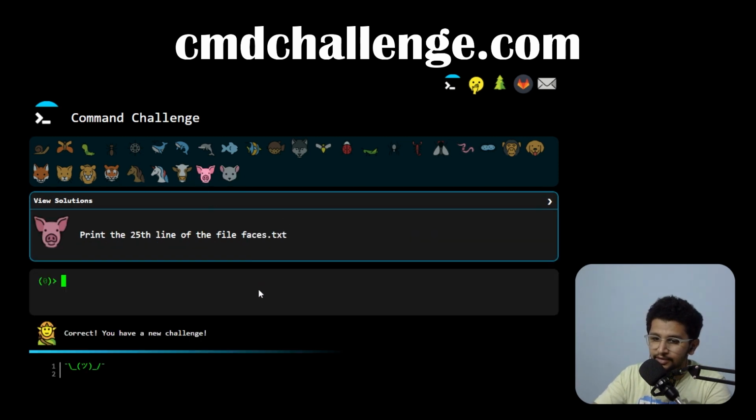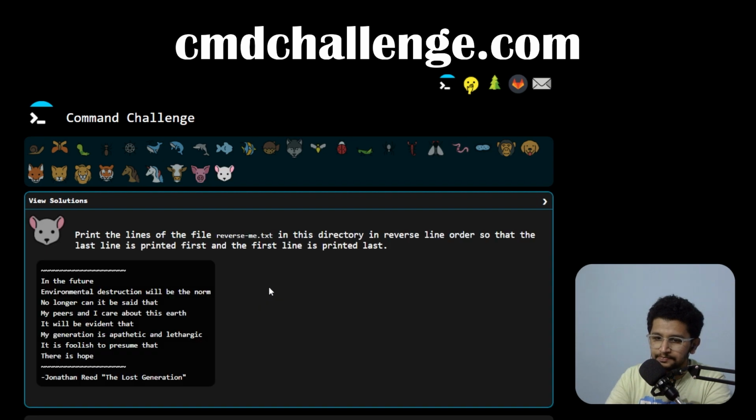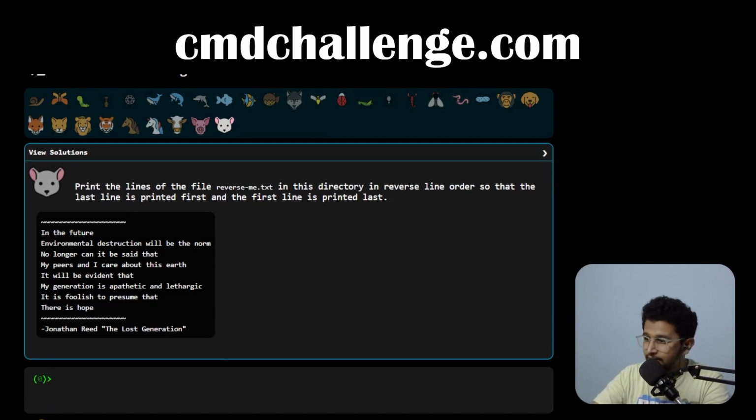Okay, 25th line. Let's say I don't need to use head and tail at once. I need to use a command which will basically do this operation in one go. For that you need to use the sed command, then specify -n, then specify which line, that will be the 25th line. The p is nothing but to print, 25p will be the line, then you need to specify a file name, that will be face.txt. This will basically print the 25th line.